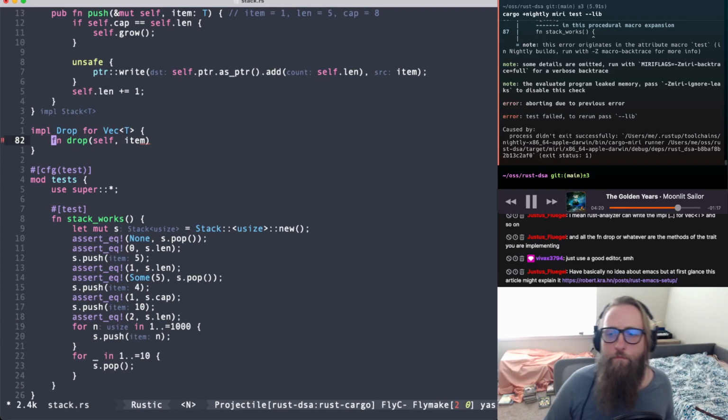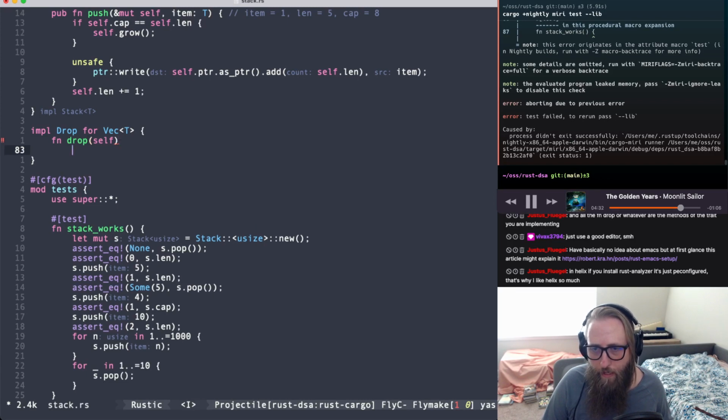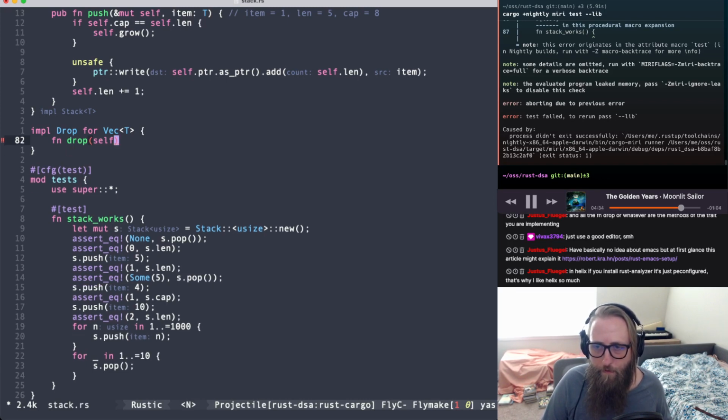Okay. Function drop. I don't know why I wrote item. Obviously I don't need item, I just need the self. Yeah, Helix is great for Rust development. I get that.